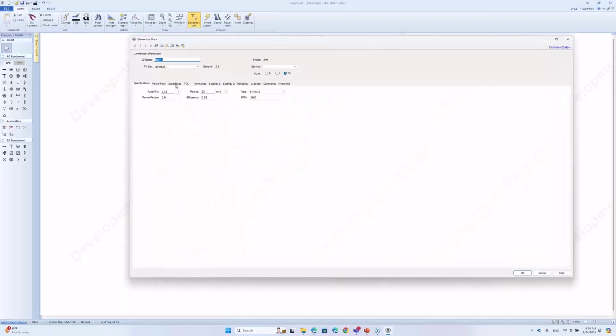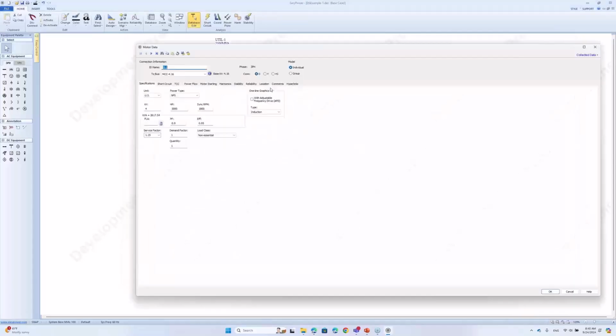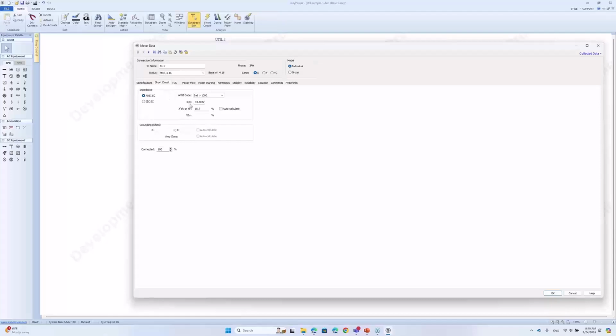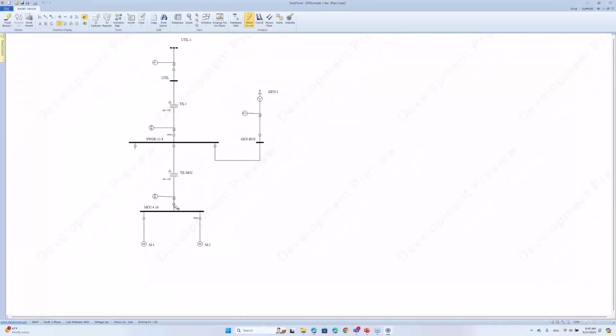Let's just double check. Impedance. Oh, I do have my X double prime D, I do have my X prime D, and I do have my X0 zero sequence here. Okay, which is good. Motor. Short circuits. I do have my locked rotor impedance, right? So I have enough data for me to calculate arc flash in short circuit focus.